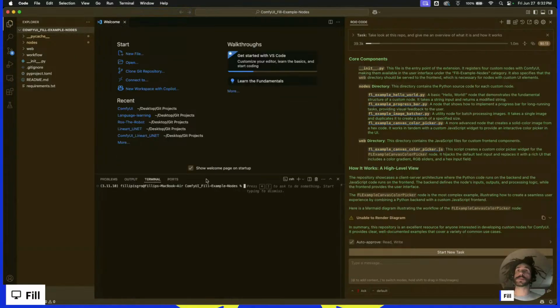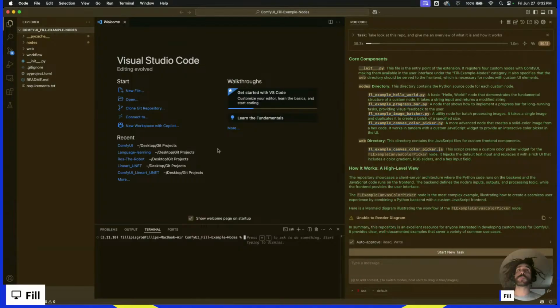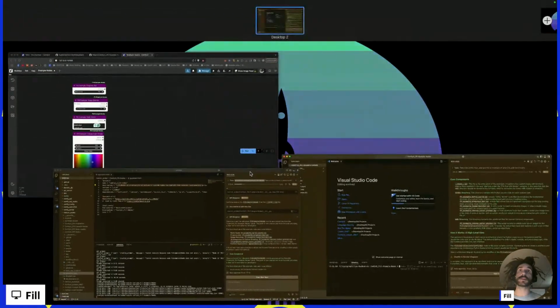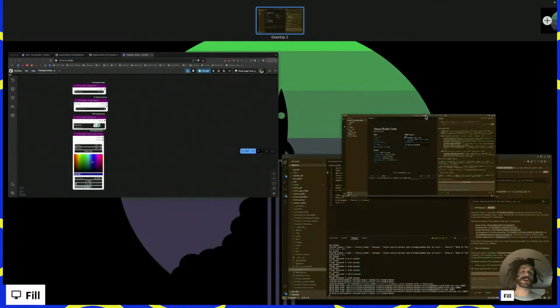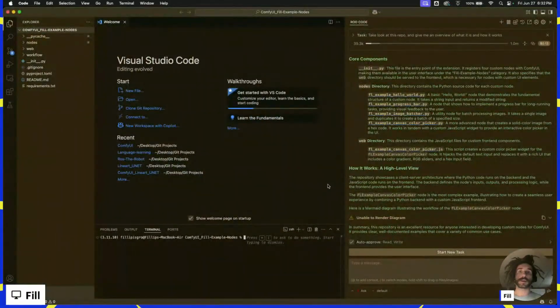So I'm going to make a new terminal here. We actually have two terminals. We have the Comfy instance itself running, and then we have our custom nodes running here, just so everybody knows what's going on.